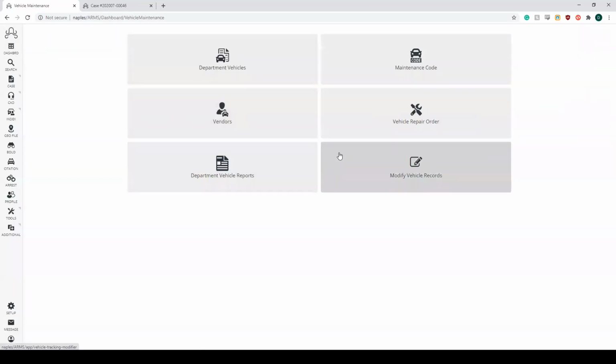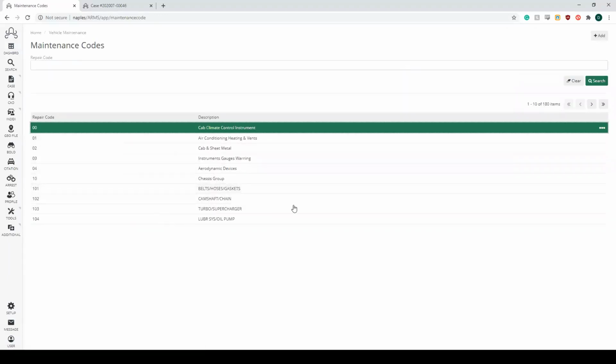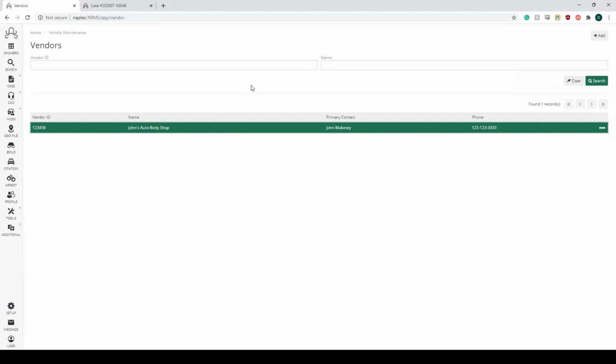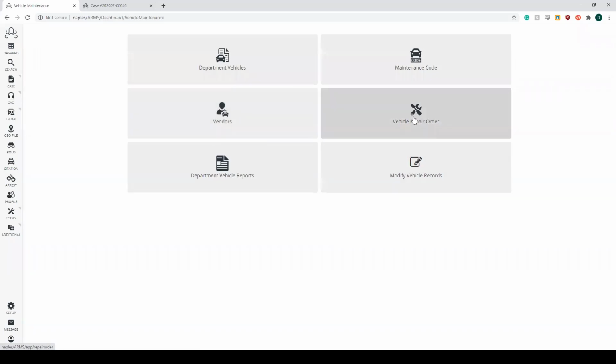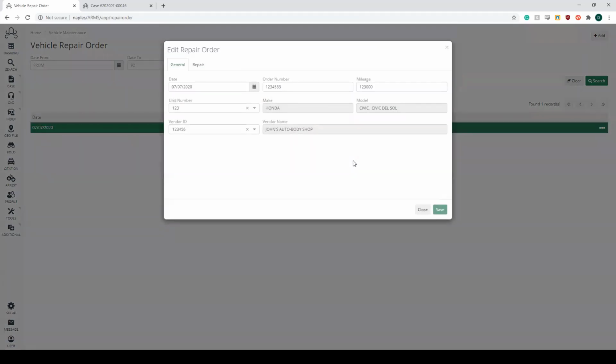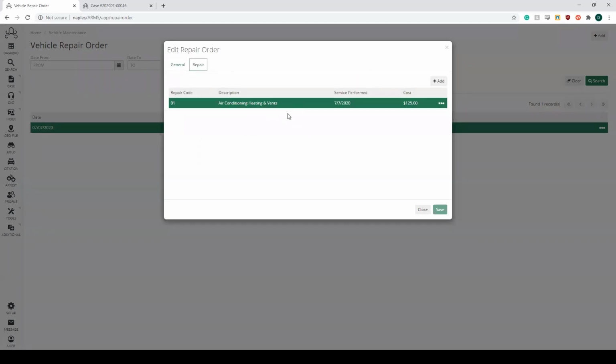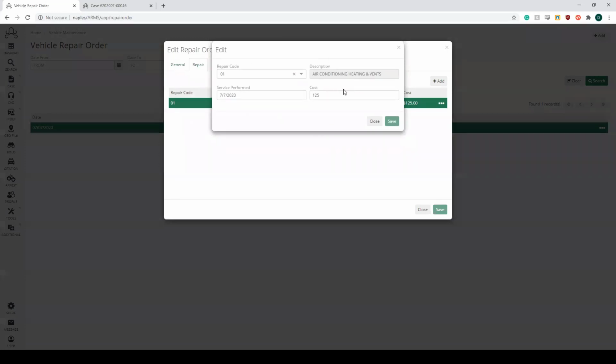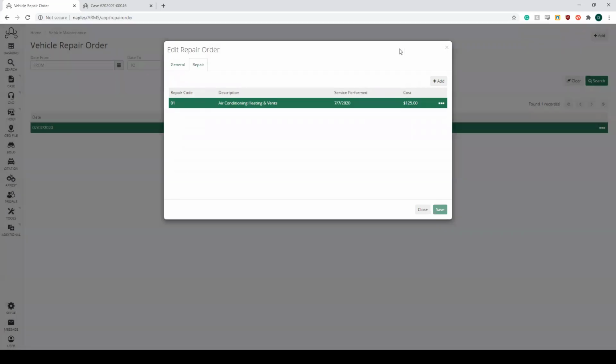All right. And then you've got some codes in here, maintenance codes and vendors. So if there is maintenance that has to be done on the vehicle, you can come in and add those codes into here. Or any vendors that would be doing the maintenance for that, you can add in here as well. And then finally, a vehicle repair order, where if any maintenance has to be done, you'd be able to combine those maintenance codes with the vendor name. So you would put in the vehicle that is getting repaired, and then the repair that is being done on that vehicle and how much it cost and when it happened. Just a way for everyone to be able to keep track of all that information within ARMS.